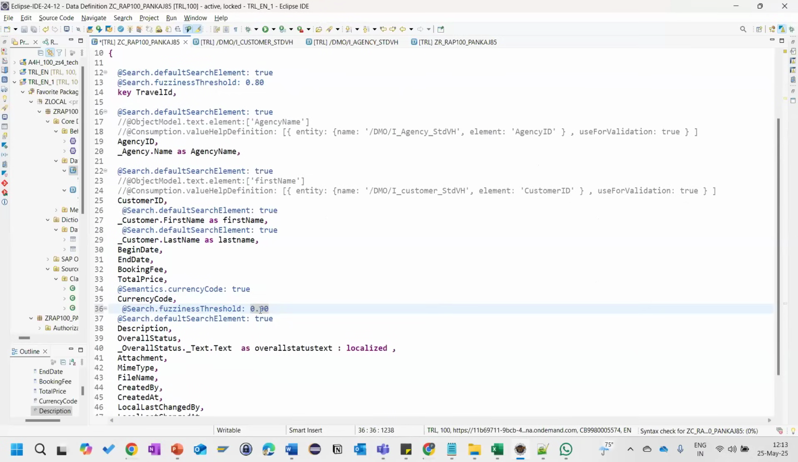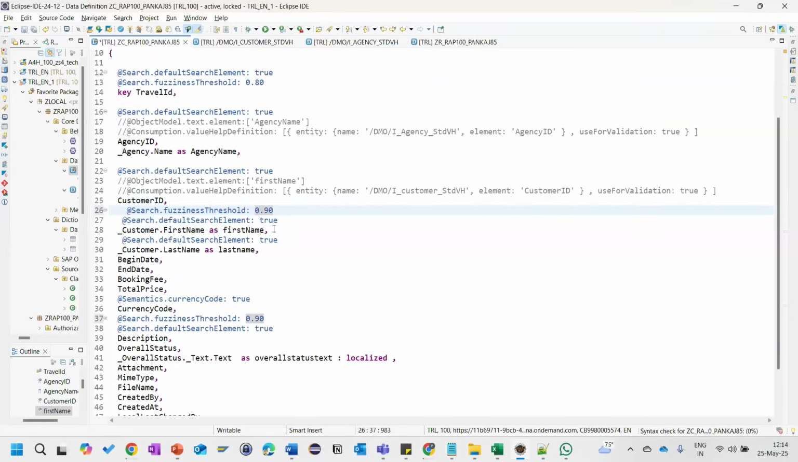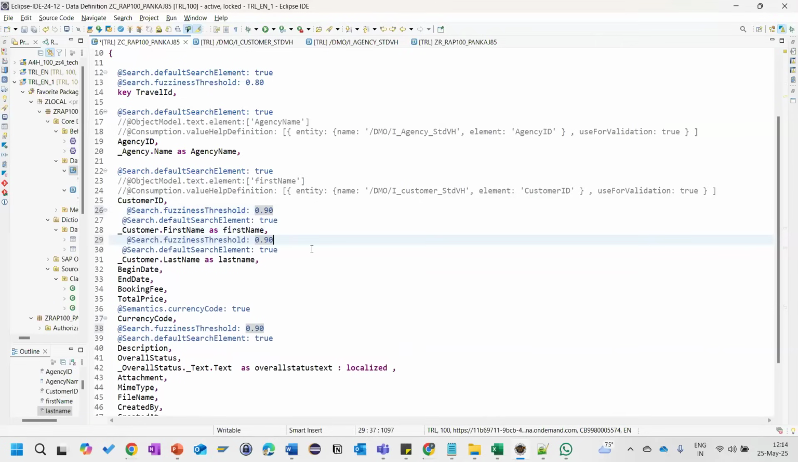If you give 0.99, or if you give 1, if you are going to give 1 here, that means exact match should happen. That is the meaning of this. 1 means exact match. 0.90 means 10% error tolerance can be there. Okay, so let's put 0.90, and this first name, last name, and on description we are putting it. So activate this one.